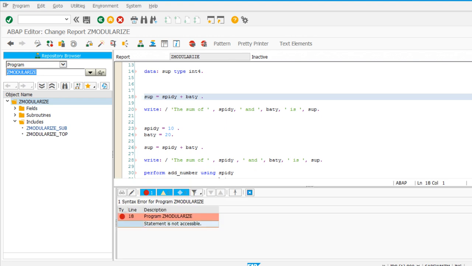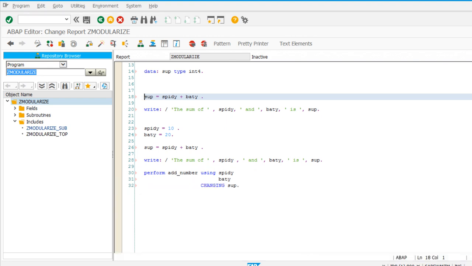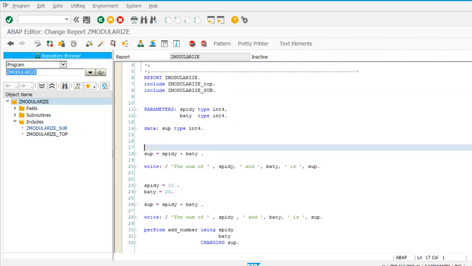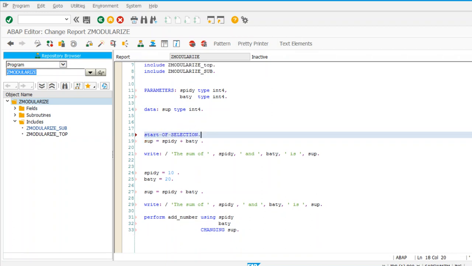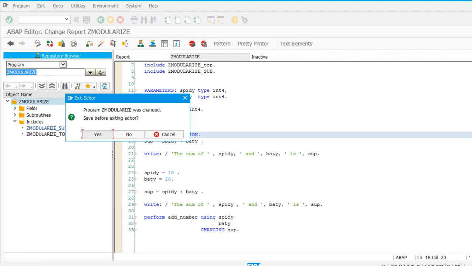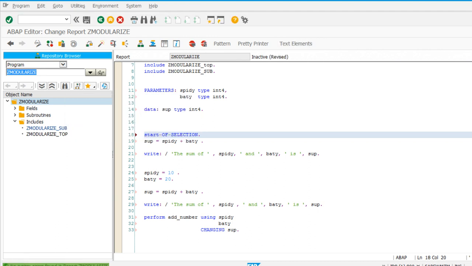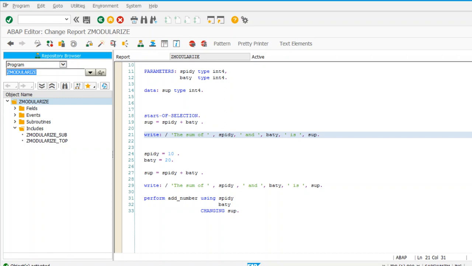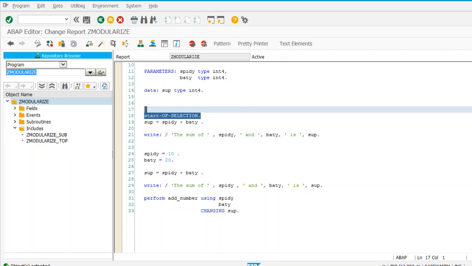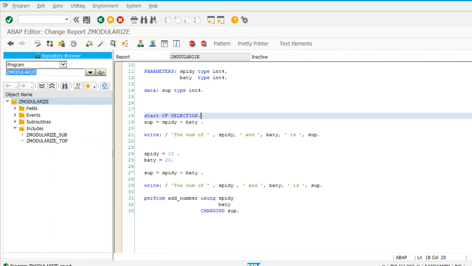So your modularized statement is not accessible. Okay, what statement is not accessible? Don't get confused by the term I'm using here. We will see that also. So, no syntax error. What did I do just now? I mentioned something called start of selection. Okay, we will discuss that in our upcoming sessions, where we will discuss events in the program.